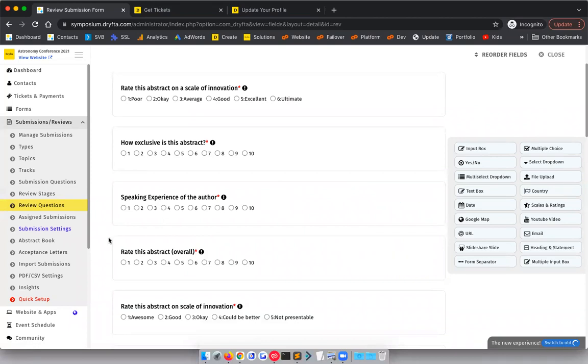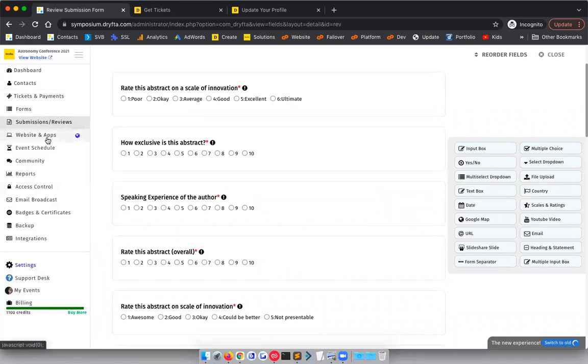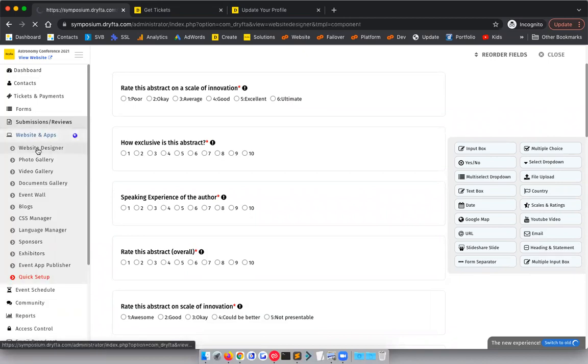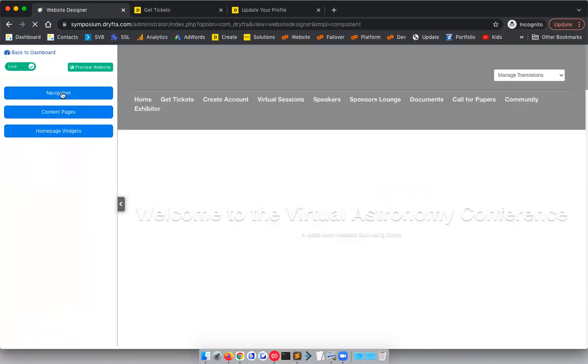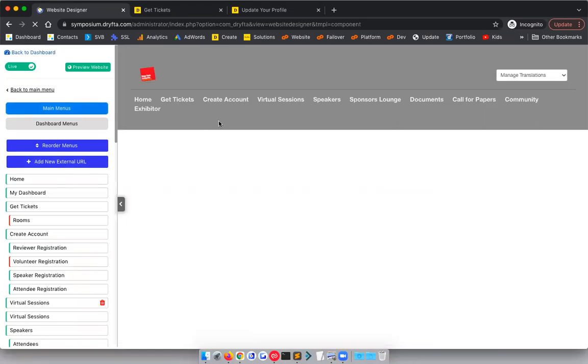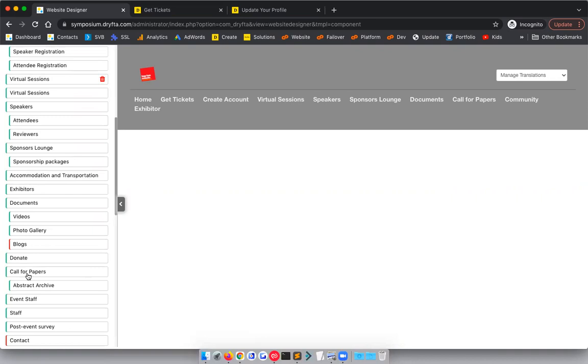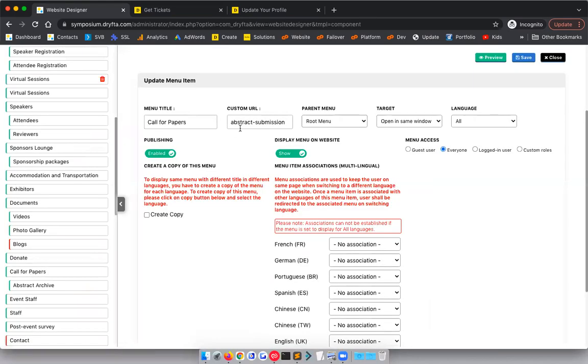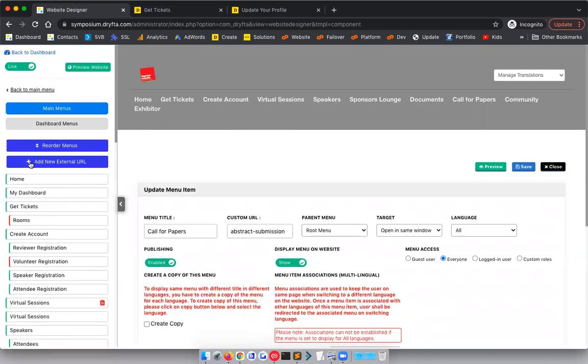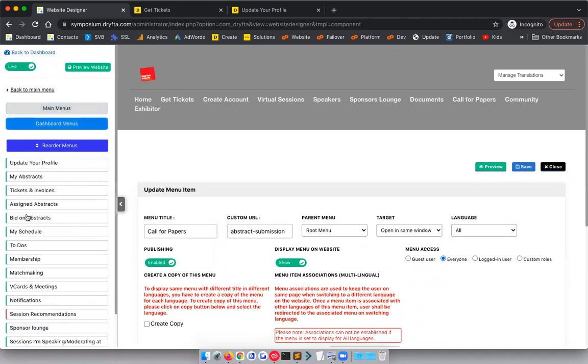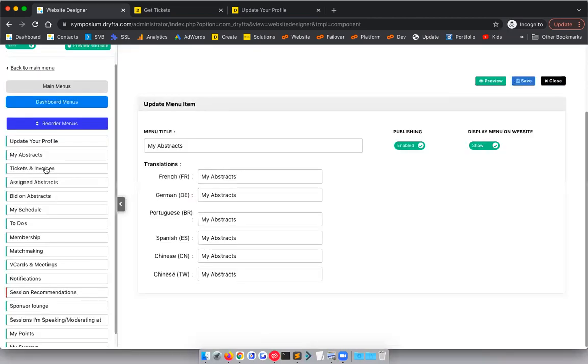And finally, you go to the website and apps, website designer tool, to enable the link to the menu so they can go to that page and start submitting the abstract. The dashboard menu is where they can see my abstract. So these are all menus.